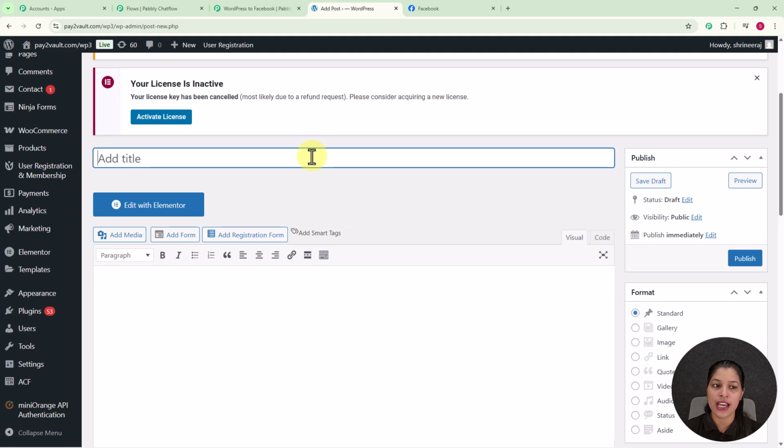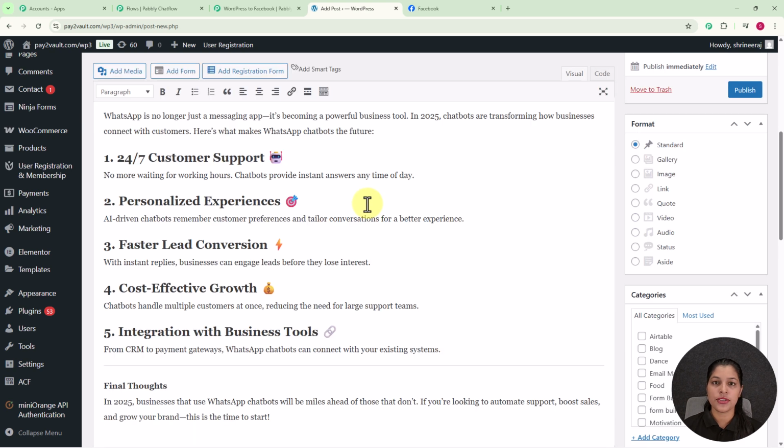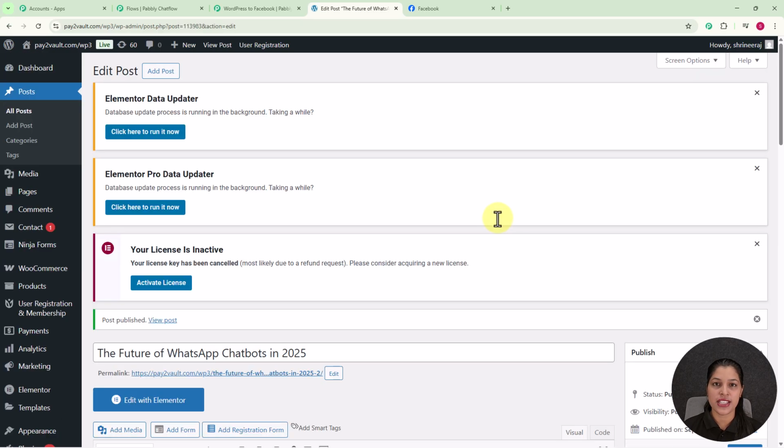So for that you just have to enter the title of your post over here. So now let's enter the title. Here you can see I have entered my title as the future of WhatsApp chatbot in 2025. Now I am going to add my post over here. So here you can see I have added my post. Now we just have to publish our post. So for that we just have to click over this publish button, and here our post has been published.